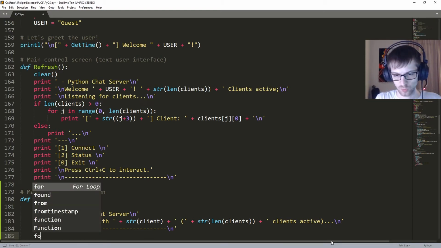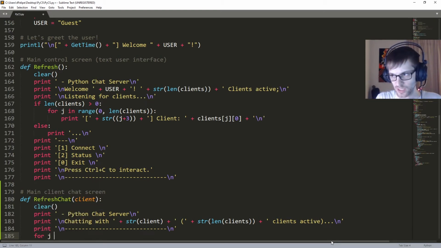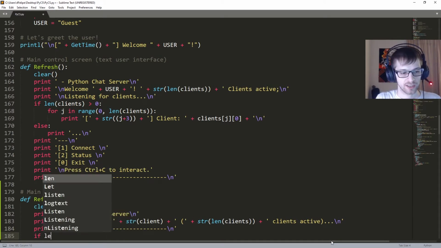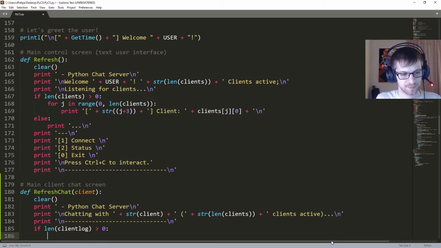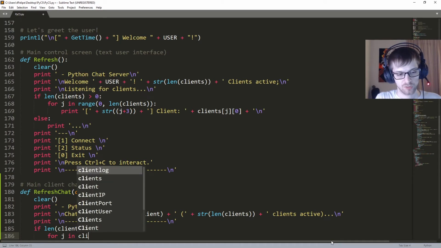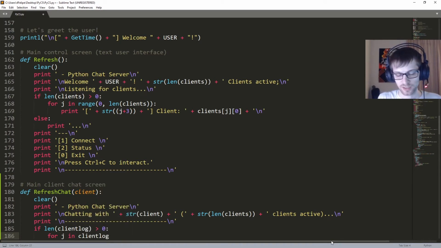We'll do for J, actually before that, because we might not have any messages, so maybe we want to put a check like if length client log is greater than 0, just in case, right? We'll do for J in client log.